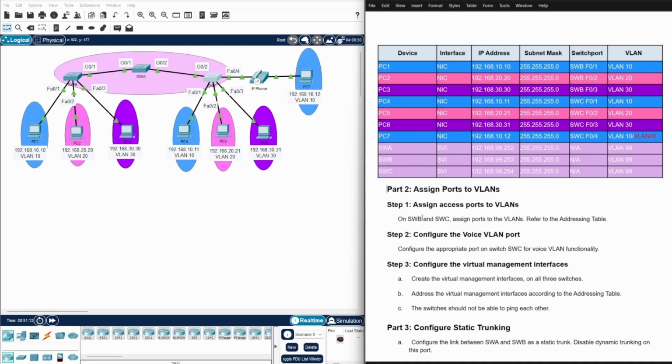So on switch B and switch C, assign ports to the VLAN, refer to the addressing table. Okay, so B and C.